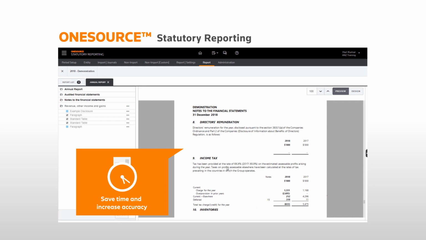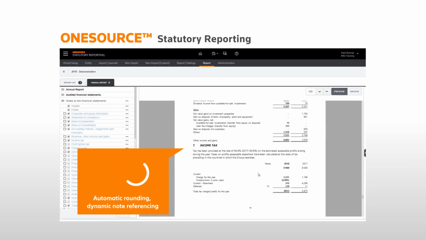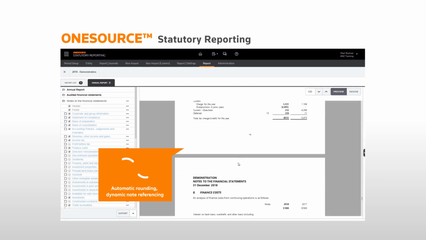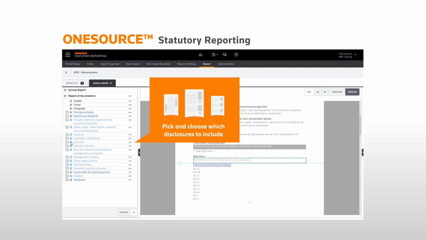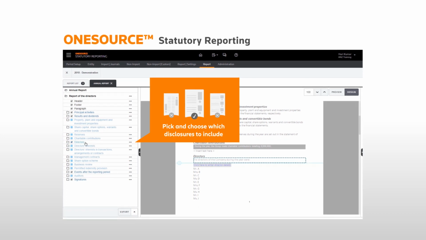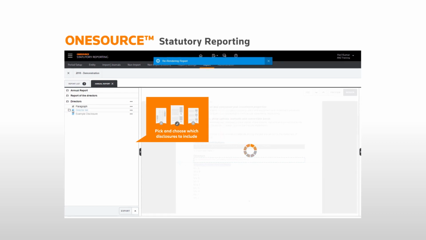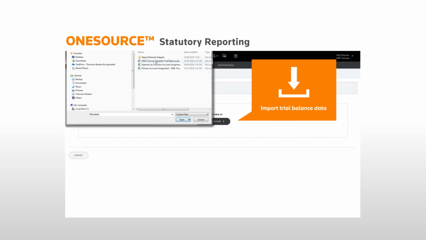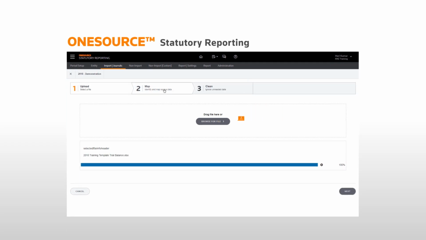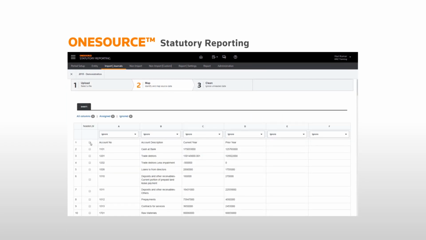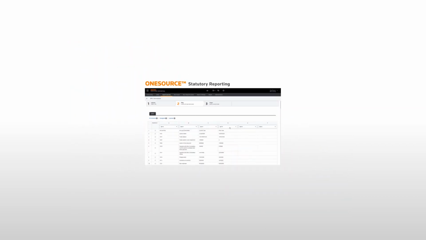Save time and increase accuracy with the controlled roll forward process, automatic rounding, dynamic note referencing and page numbering. Pick and choose which disclosures to include in your statutory report that are relevant, and personalize the report by easily reordering notes. Import trial balance data, regardless of layout exported by your ERP system. Perform country-specific account mapping that will automatically populate disclosures.